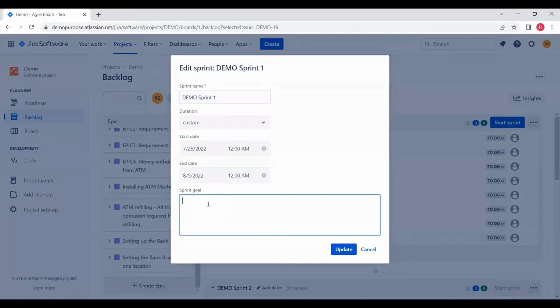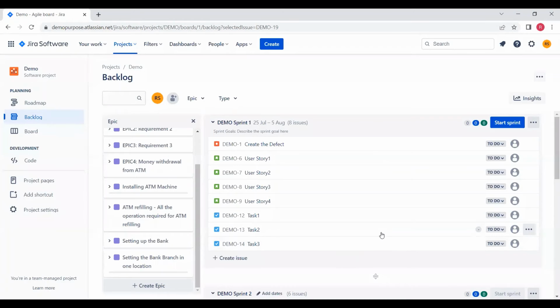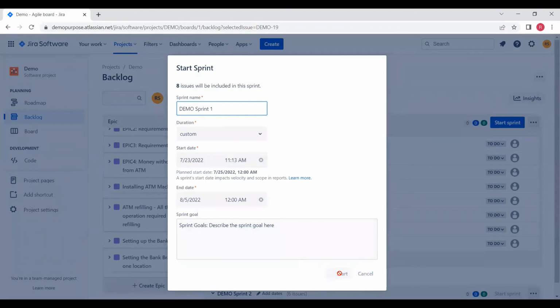And you can write the sprint goal. What is a sprint goal? It means what needs to be achieved in this sprint. You can mention it and describe it. Describe the sprint goal here and update. And you can start this sprint. By clicking on it, you can go and start the sprint, and say start.